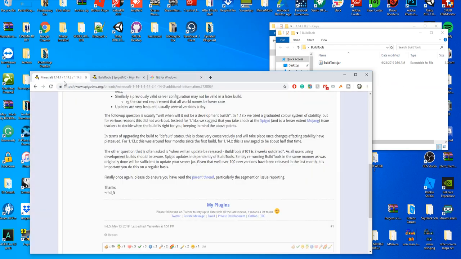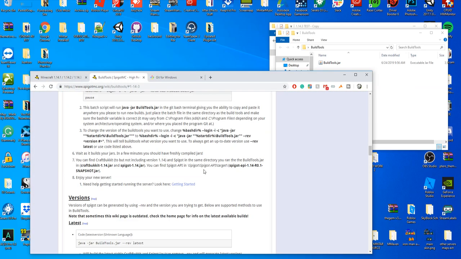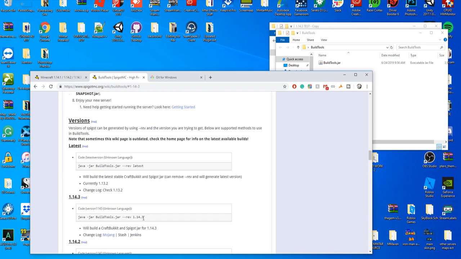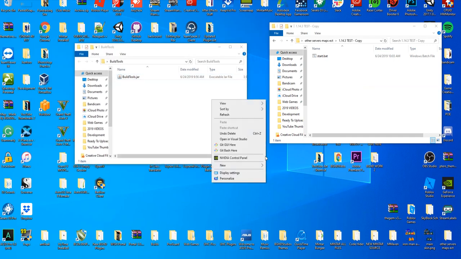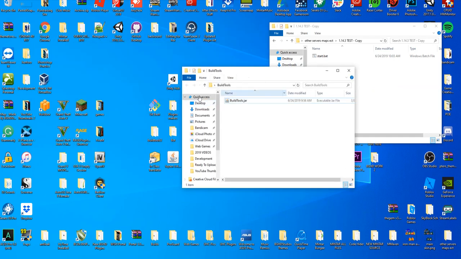And then we're going to need this command right here, which I will also put in the description. It's this one right here. Then we're just going to copy that. So here's what you're going to do. When you have downloaded everything you need to do, you're going to create a folder on your desktop. You're going to name it Build Tools, and you're going to drag that buildtools.jar you have into this folder you've created.